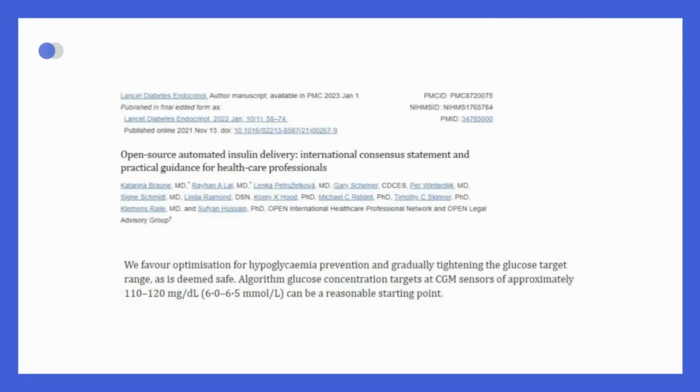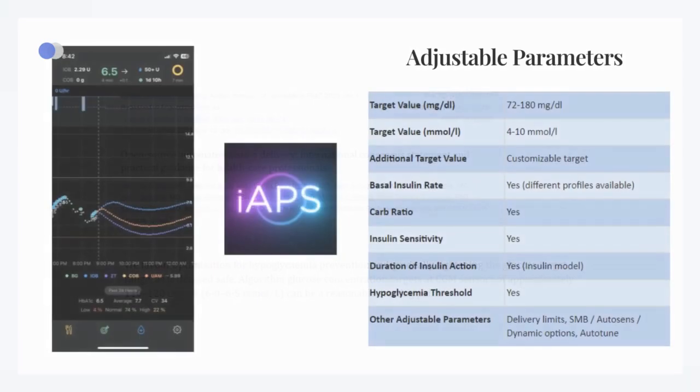International guidelines suggest starting with a target range of 100 to 120 mg per deciliter or 6 to 6.5 millimoles per liter. Many users opt for a target value of 100 mg per deciliter or 6 millimoles per liter during the day and even lower during the night, for example 90 mg per deciliter or 5 millimoles per liter. This can be considered if this doesn't cause significant hypoglycemia.